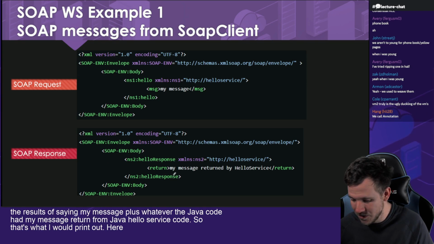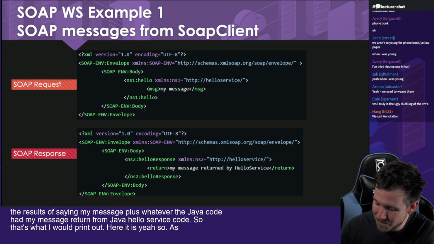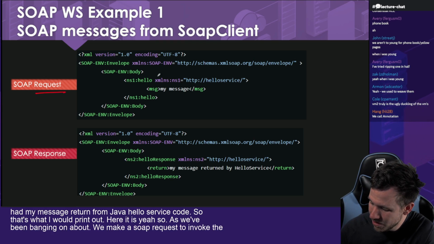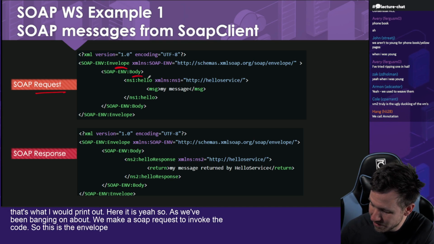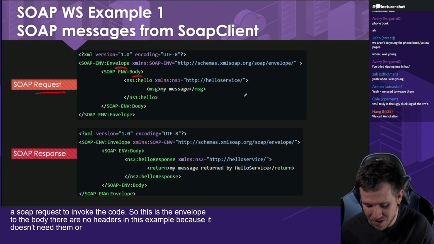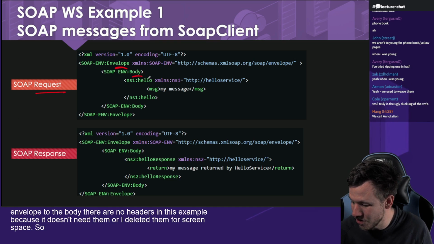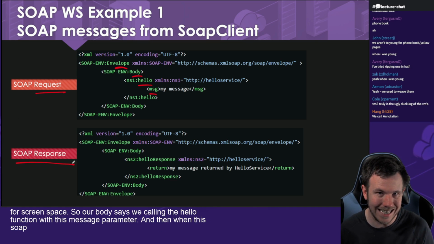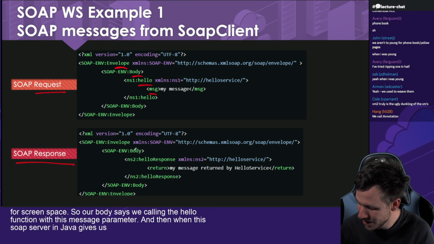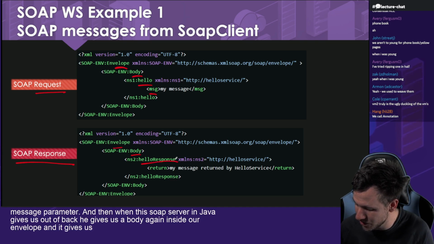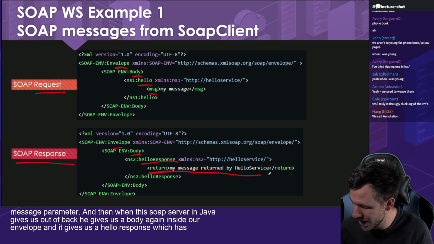Here it is. So as we've been banging on about, we make a SOAP request to invoke the code. So this is the envelope to body. There are no headers in this example because it doesn't need them, or I deleted them for screen space. So our body says we're calling the hello function with this message parameter. And then when the SOAP server in Java gives us our data back, it gives us a body again inside our envelope. And it gives us a hello response, which has a return value as a string.